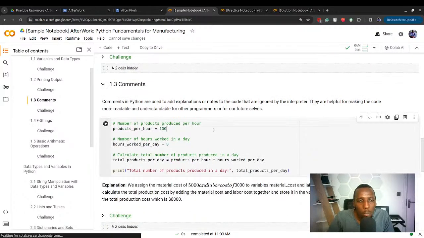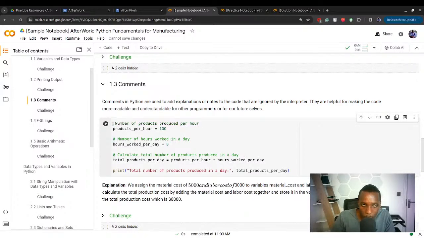Comments, I've already talked about comments. Comments just allow us to add explanations, and behind the scenes, the Python interpreter, that's the special program that runs Python code, does not run Python comments. So it just skips whatever comes after the hash. This is just one way of writing comments, but we can also write comments using delimiter characters, which are triple quotes, and we enclose the comments in triple quotes.